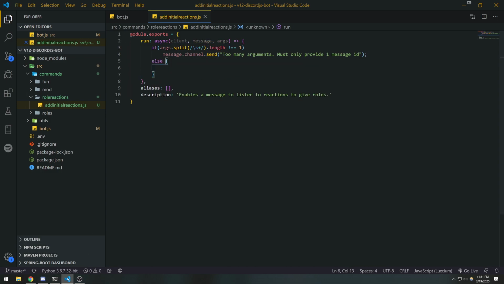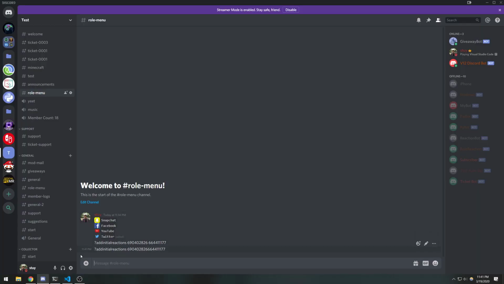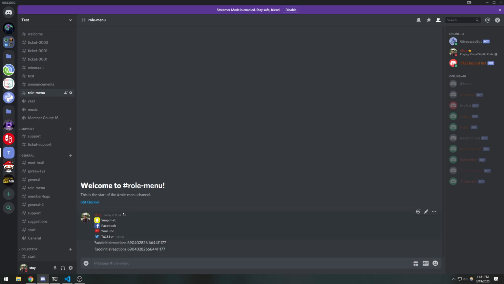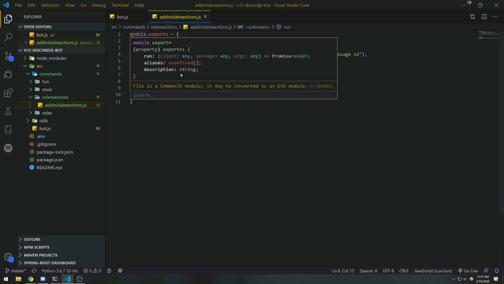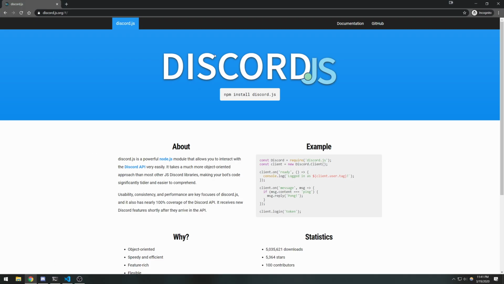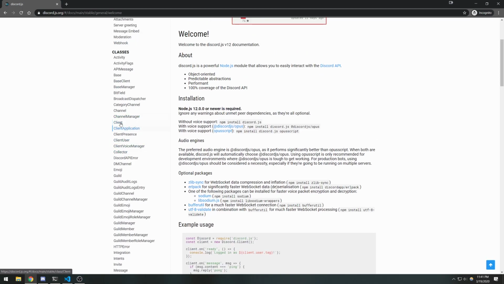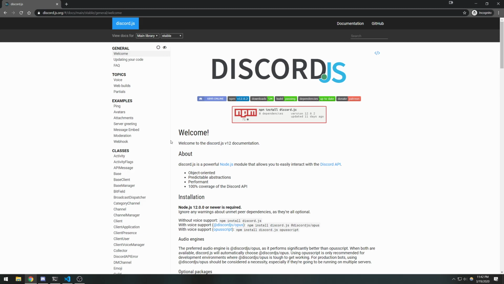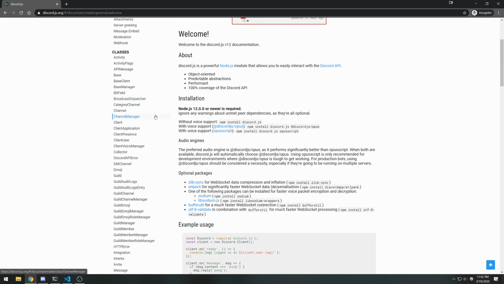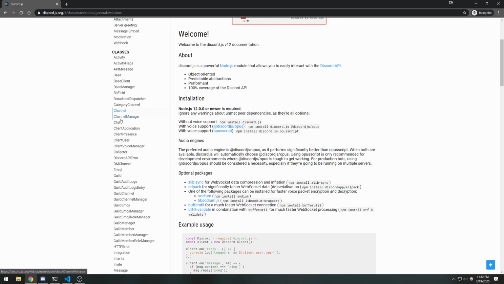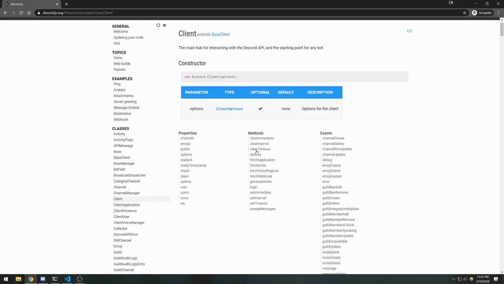So what we need to do is actually check to see if that message exists. Now, here's the thing. This message is not going to be in the cache if the bot restarts. So what we need to do is fetch this message. The way to do that is to use the client class, or actually, no, we don't actually have the message object. I was thinking we can use partials, but we're not going to be using partials just yet.